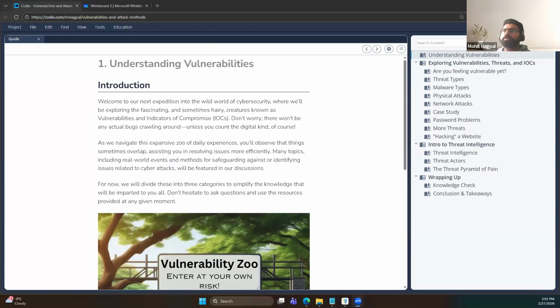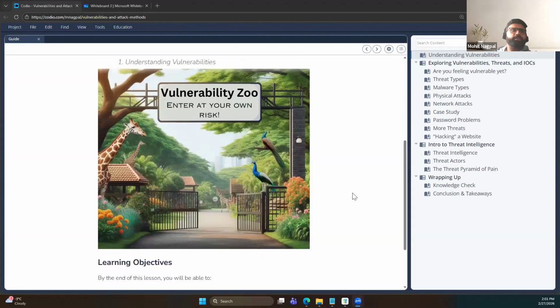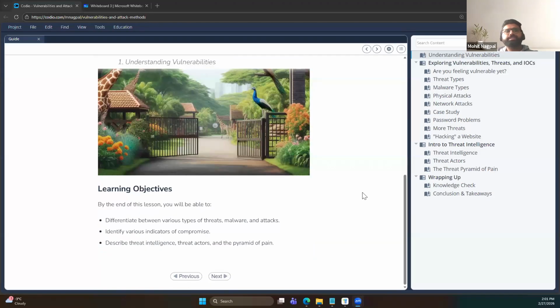Today, we will be moving on to a new module, which is vulnerabilities, IOCs, and MITRE ATT&CK. We'll start with the first topic of this module that talks a bit about vulnerabilities and the things that we expect to achieve by the end of this lesson.